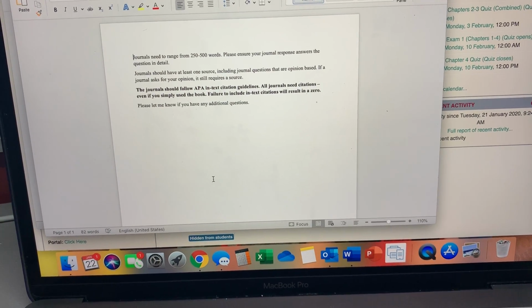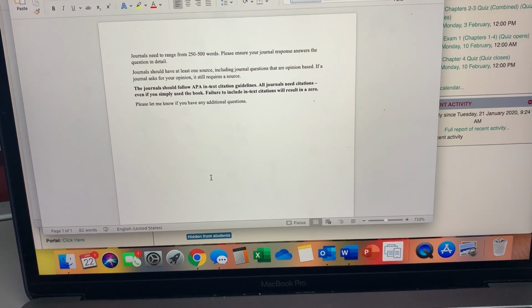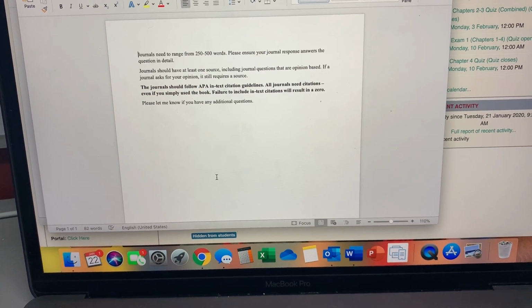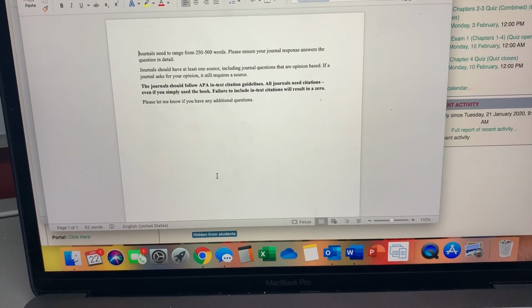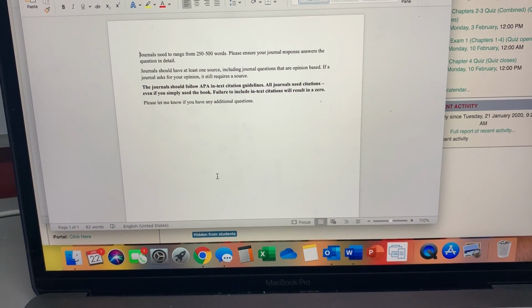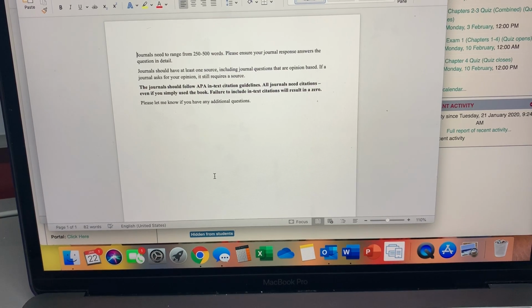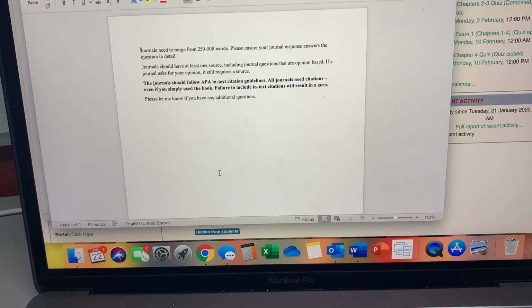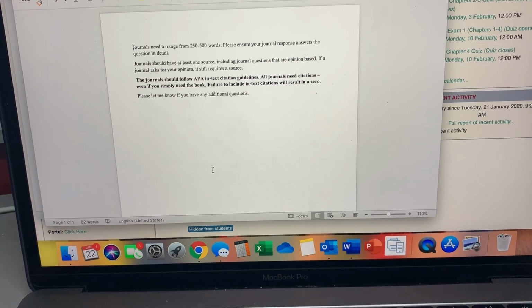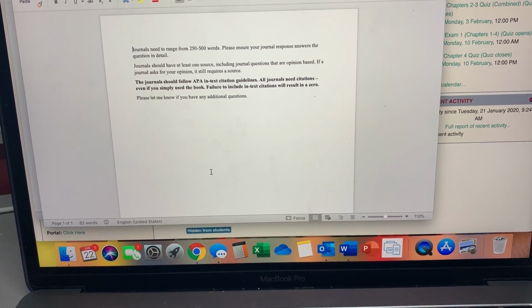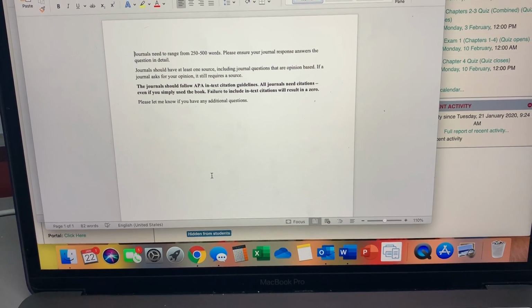Your journals do require one source. It can be the book, so you can use the book at all times, right? But they do require a source. Even if I've asked an opinion-based question, what is your opinion on this? It needs to be based or rooted in factual data. So I still want a source, okay? You should always have an in-text citation when it comes to a source. Not a reference. I do not need a reference at the bottom. I need an in-text citation.